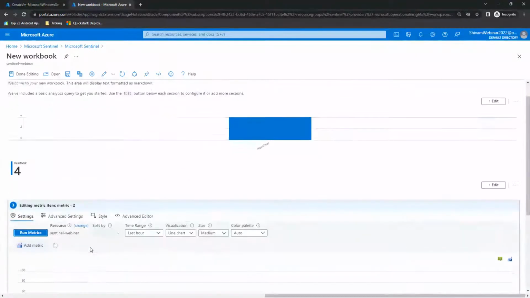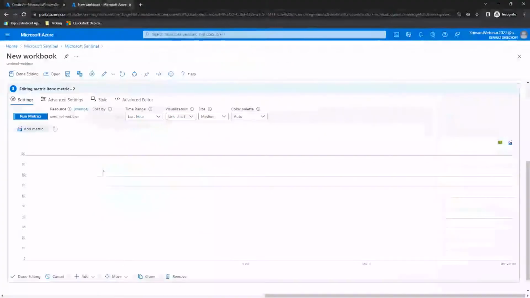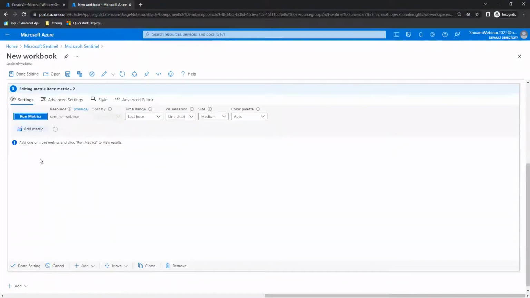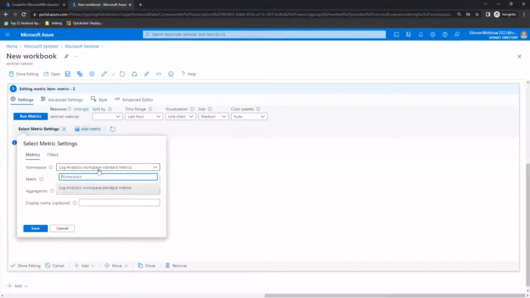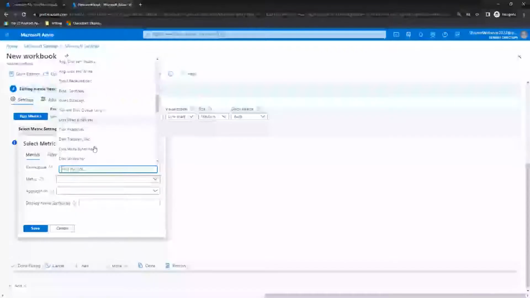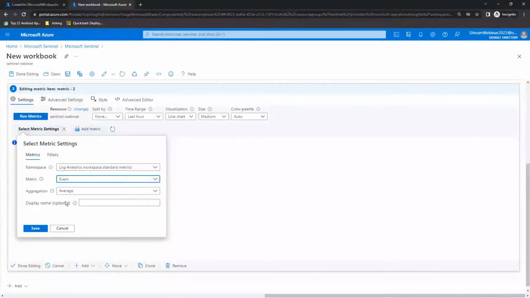Let me say I just wanted to see the metrics of my virtual machines. So I'm going to specify a metric. I just wanted to run the metric based on the last hour. Line chart is going to be done, and we can hit the run button. And let me go for adding the metric. I just wanted to use this specific namespace, and then I wanted to see the specific set of events which have been opted.